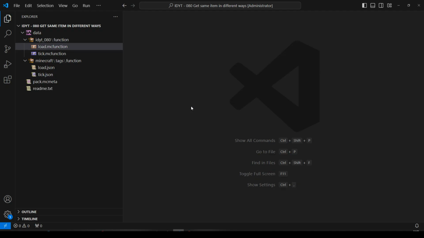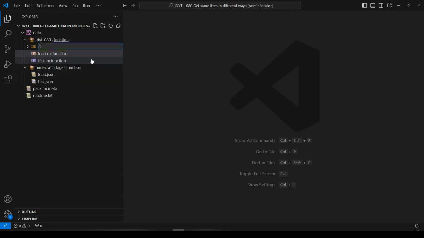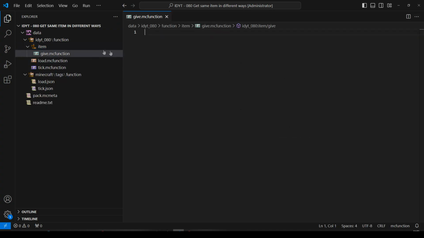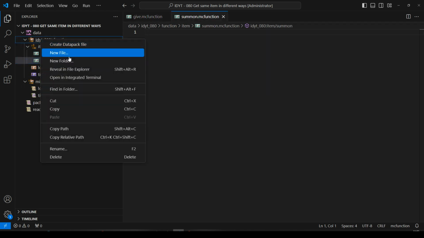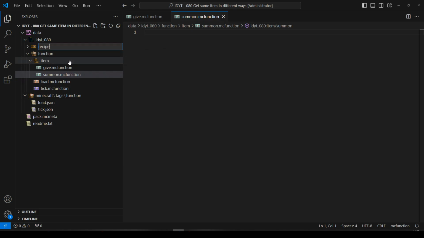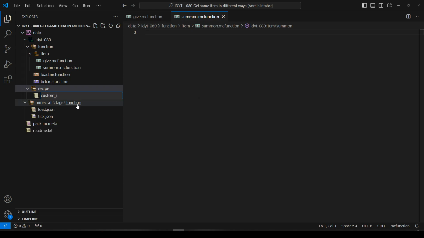Okay, we'll start with folders and files like we normally do. So we're going to go into my namespace function, and I'll create my own folder, somewhere to keep my functions tidy. I'll just call it item. And inside that folder, we'll have a give, and we'll have a summon. Okay, and then inside my namespace, new folder, we'll call recipe, and inside there we'll have a new file. I'll just call it custom item.